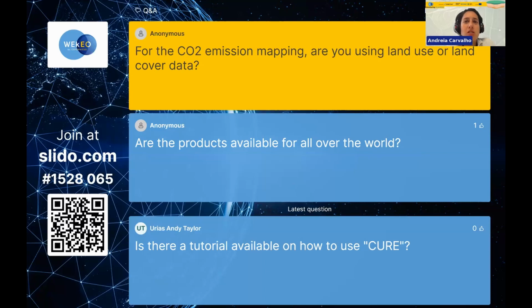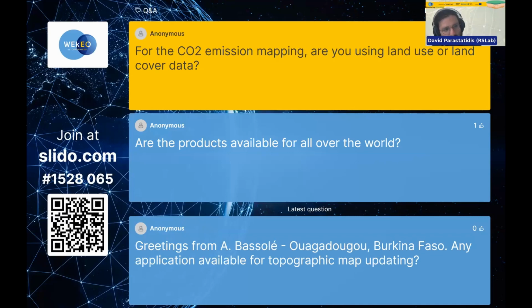For the CO2 emission mapping, are you using land use or land cover data? Again, I would guide you to the application itself, where more information about its application is described, and also you can contact me to get you in touch with each of the developers. So I won't give you any false information right now.